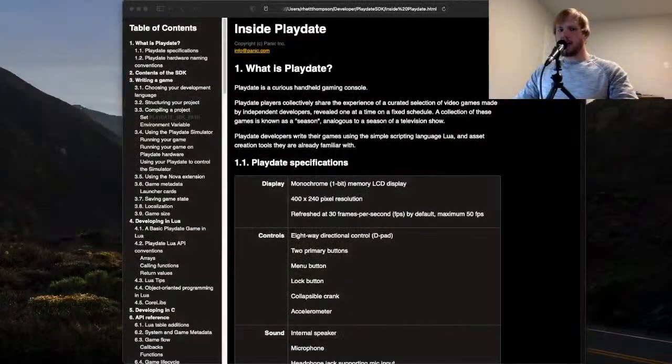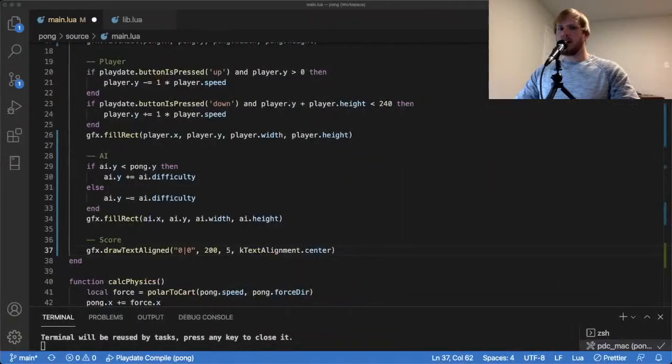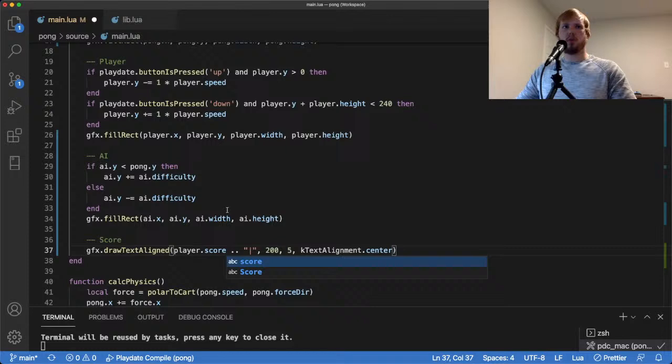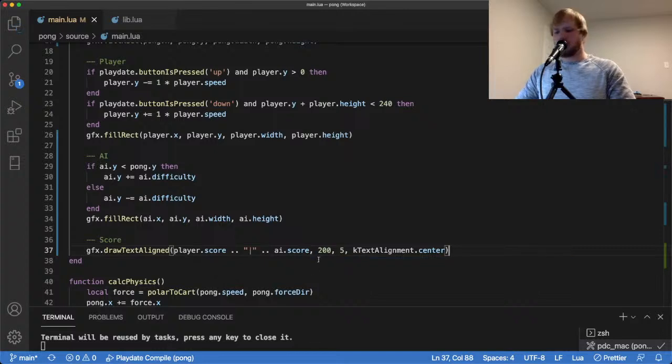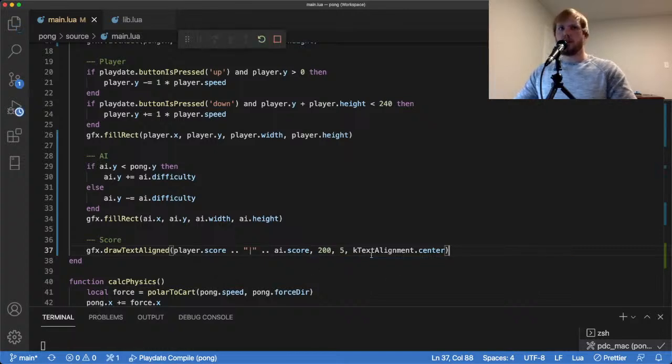Okay, we're back. Sorry about that. After that short break, we are now back. So we just said we drew the text and we aligned it center on the X, and we're going to go ahead and import our scores. So instead of putting 0 there, I'm going to concatenate a string with our player dot score and our AI dot score. So let's go ahead and save that and try loading it.